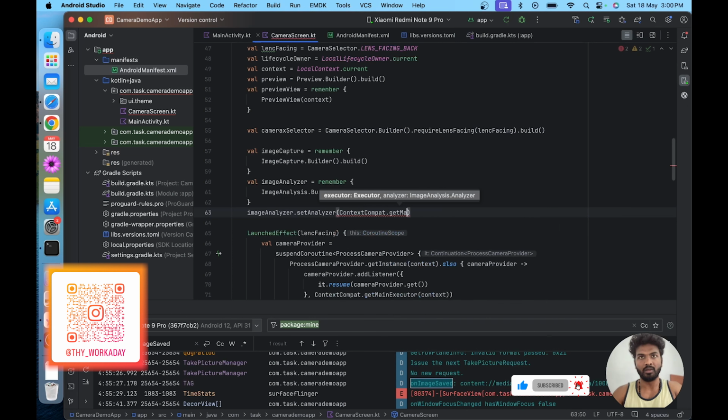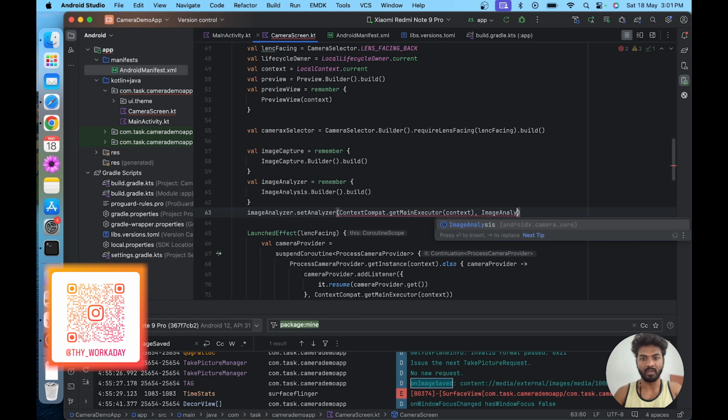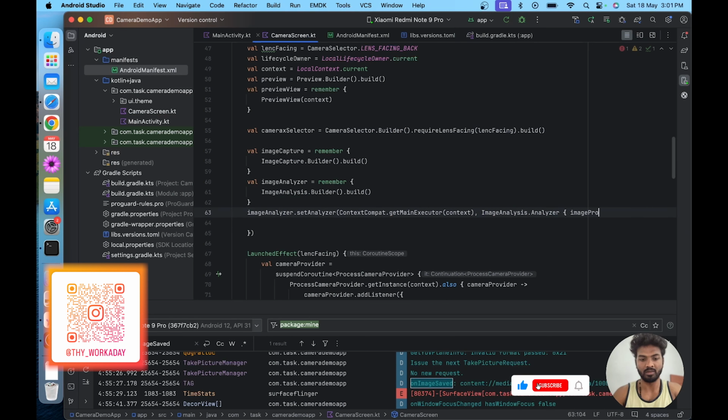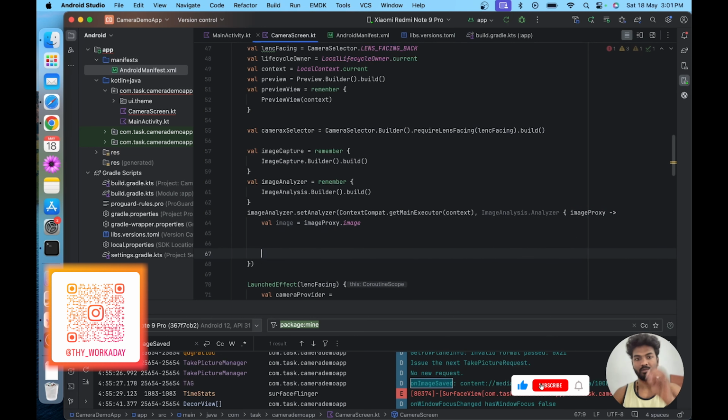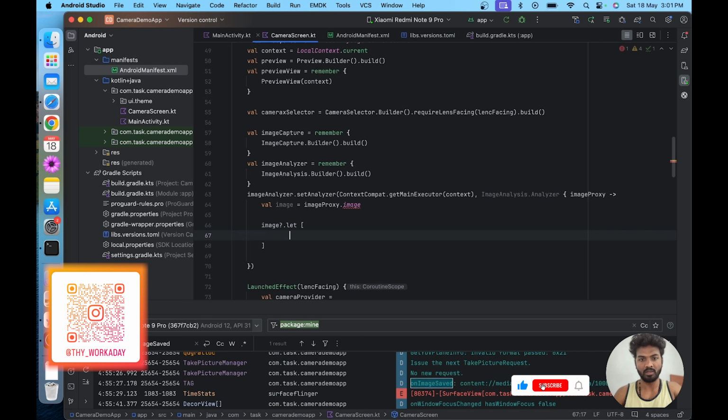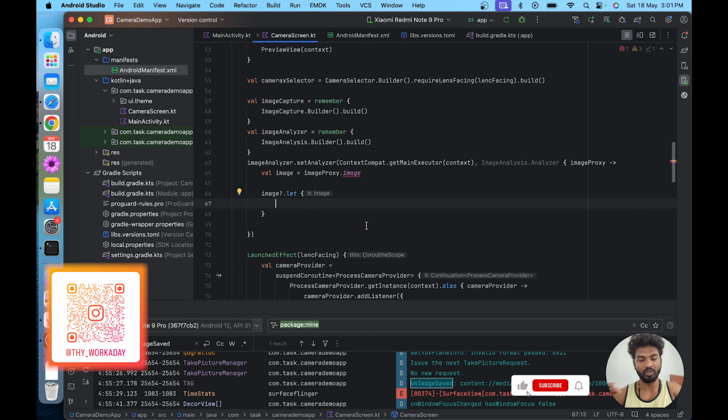So we are going to use ContextCompat dot getMainExecutor context, then imageAnalyzer dot analyze. Inside this we will get the image proxy as an input, and in this one we are going to process our work. First we need to take the image out, right? So image is equal to imageProxy dot image. This is the actual image coming from the camera. Whatever image we are getting, if it is not null, we are going to use this image.